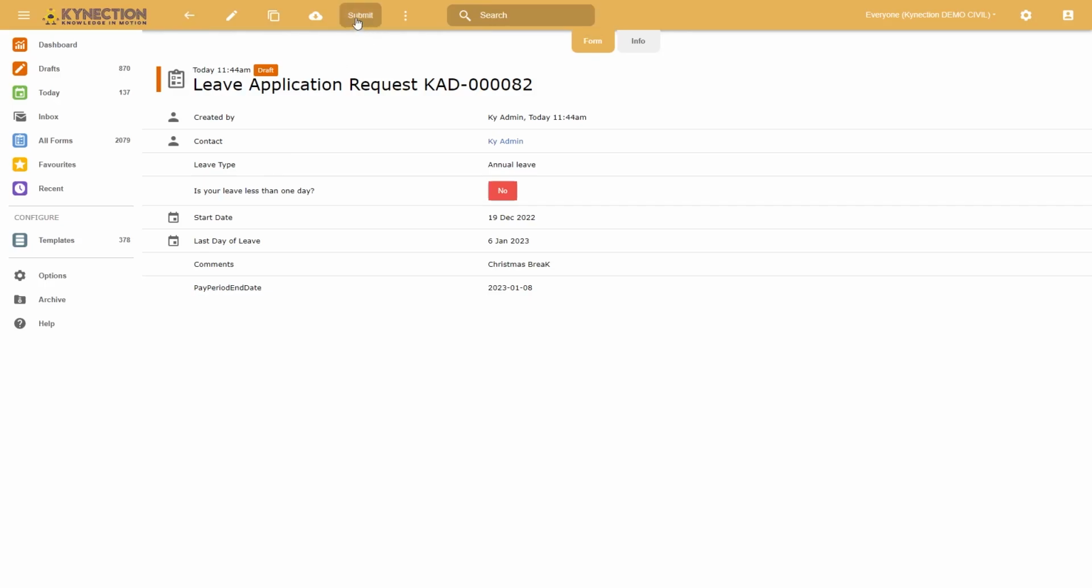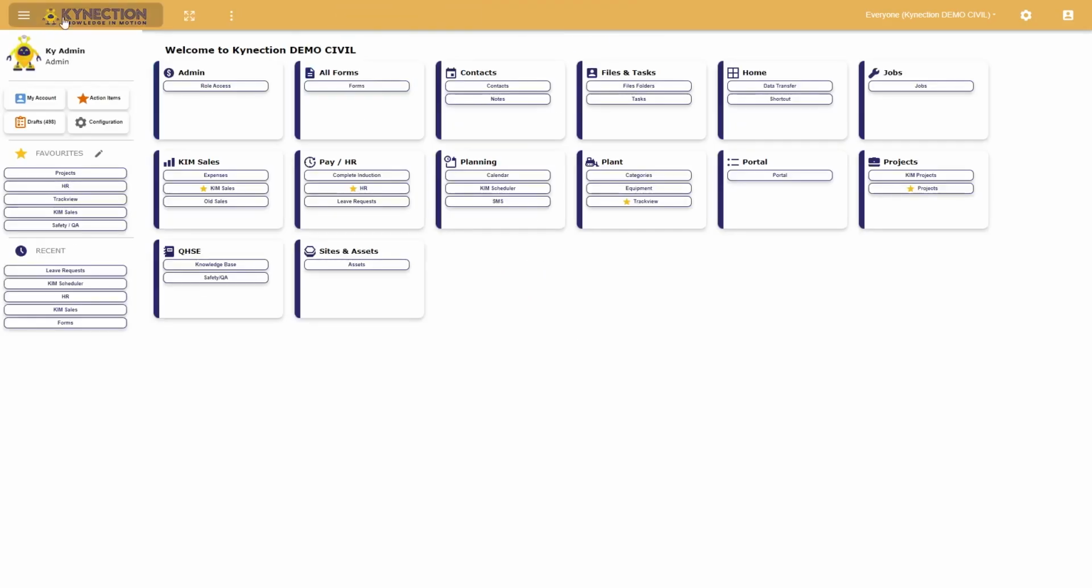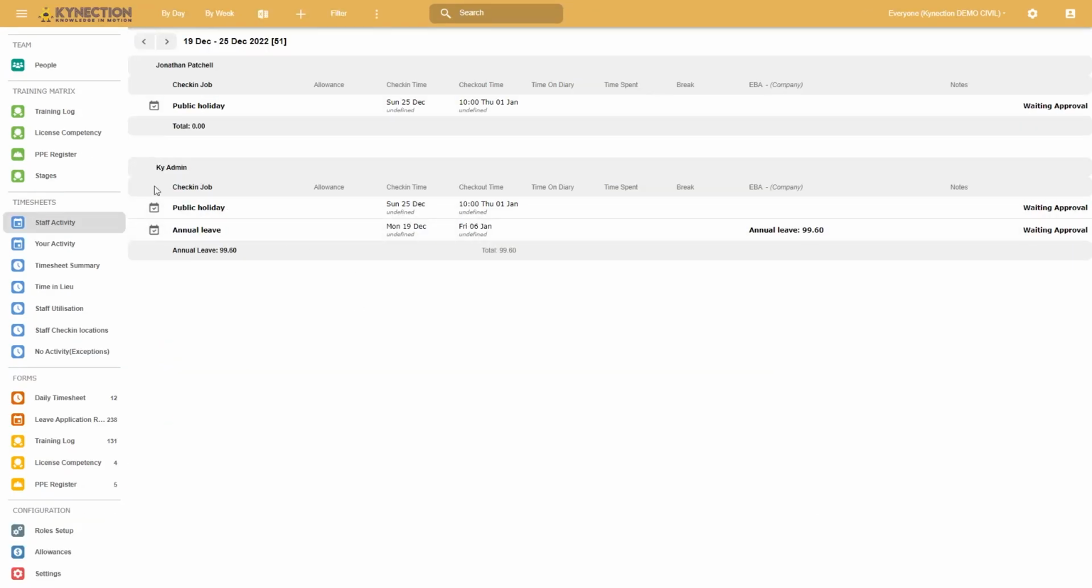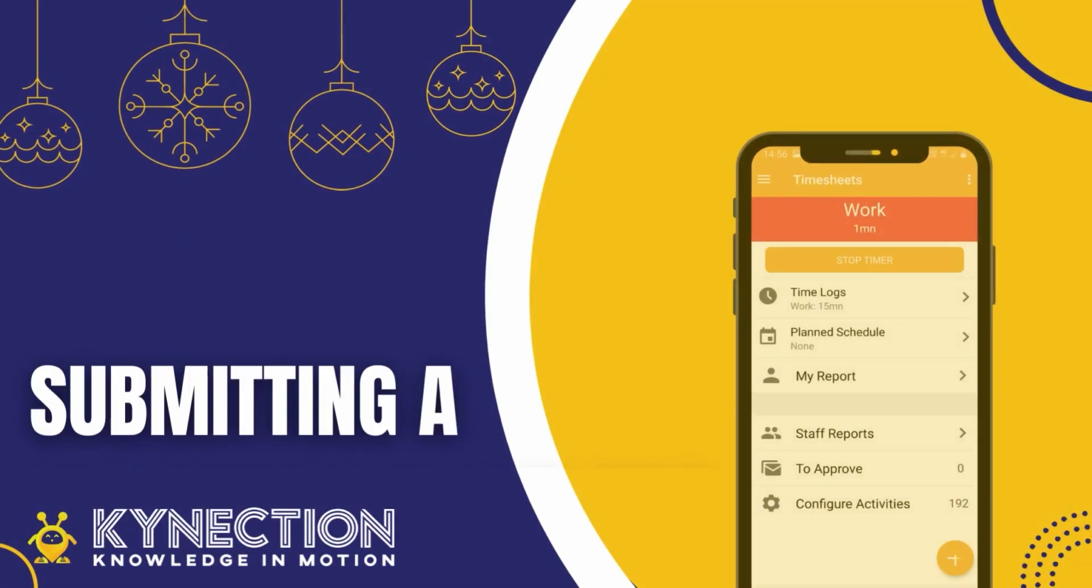Once that's been completed, they would submit it, and that would go through for approval. If I now go back to the staff activity in the HR module, and I go to staff activity, you'll see for Kyadmin that there's an annual leave logged for the 19th of December through to the 6th of January, and the total leave hours is 99.6.